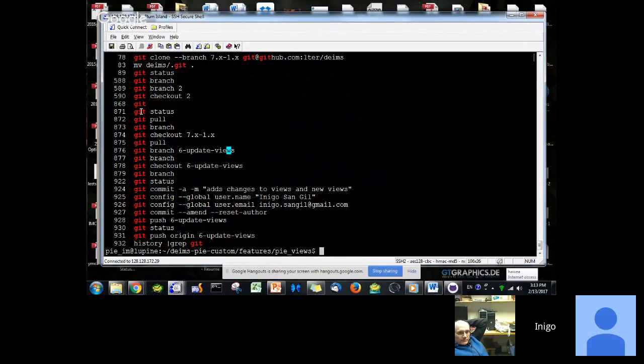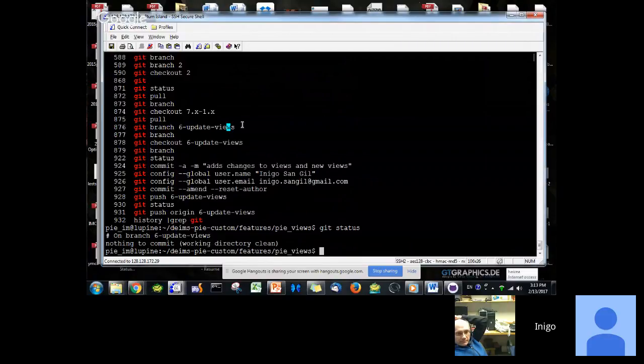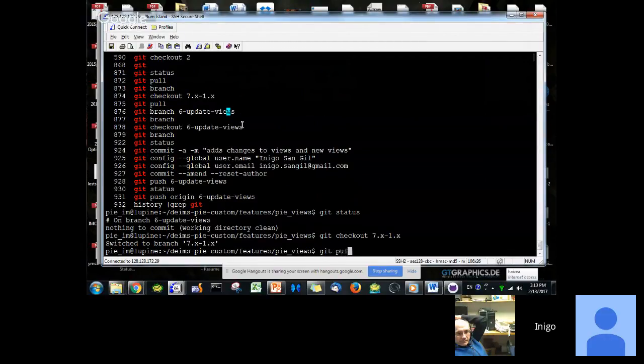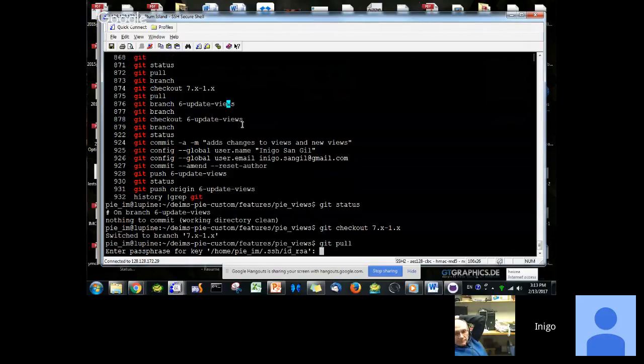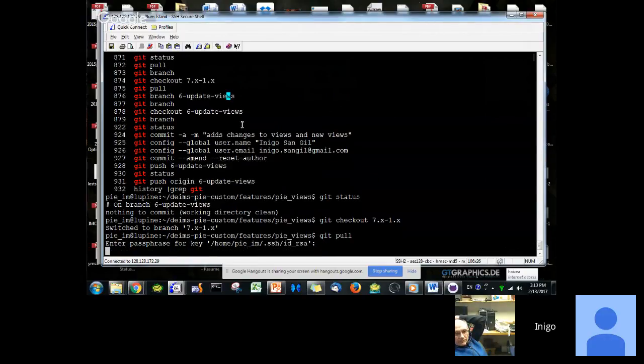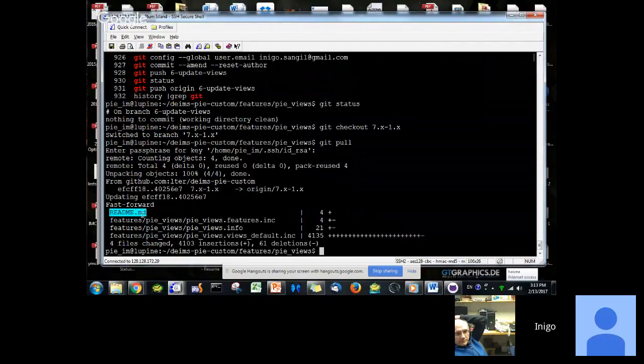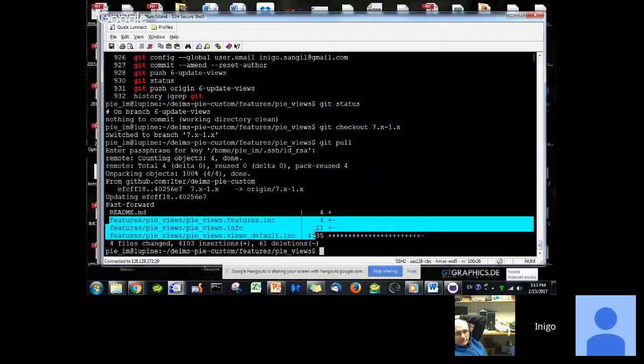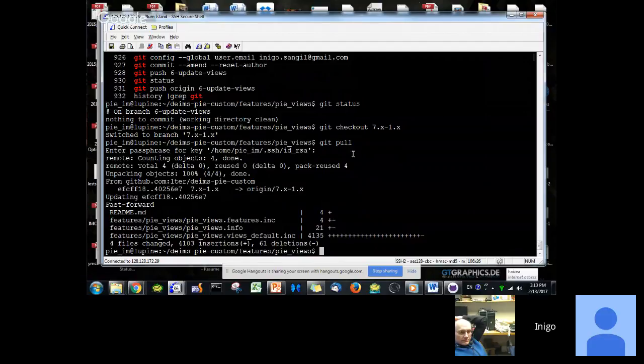Git status tells me where I am at, and in this case it says nothing to commit. I'm going to change to the master branch by doing git checkout, and then I'm going to git pull to bring the changes to the master branch that we did using the interface. You see now it brought the README file and the new features to the master branch. So right now the master branch locally here is up to date.